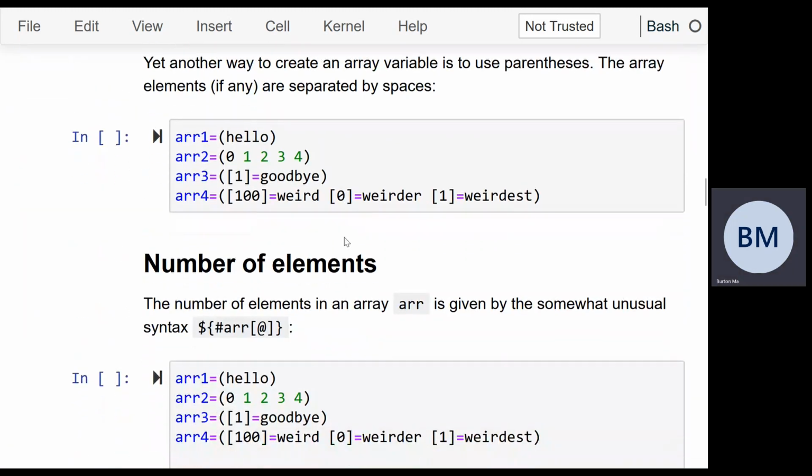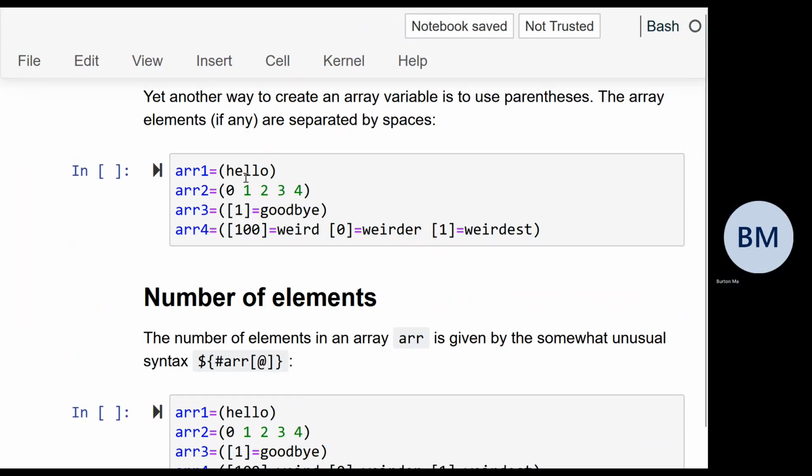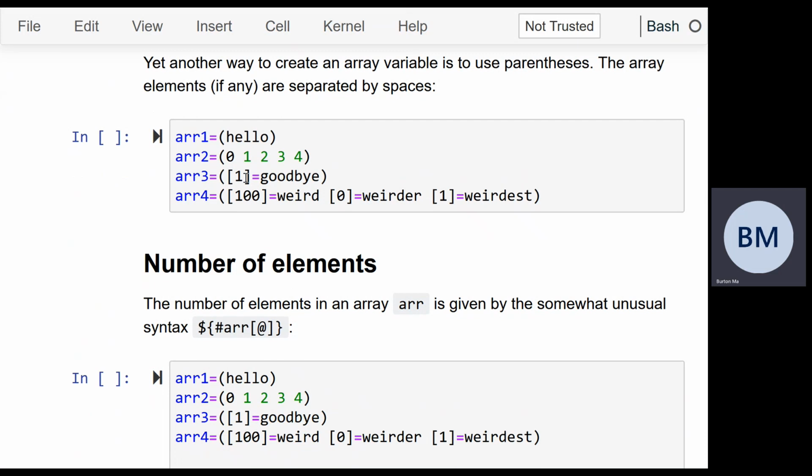You don't actually have to declare the array though. So declare is completely optional. You can just go ahead and make the array. So here, array 1 is the array that has one element, the string hello. Array 2 is an array that has 5 elements, the strings 0, 1, 2, 3, and 4. If you want to, you can specify an index to assign the value to. So array 3 is an array that has one element whose value is goodbye. The element in array 3, though, is at index 1, so we're saying assign to ARR3[1].